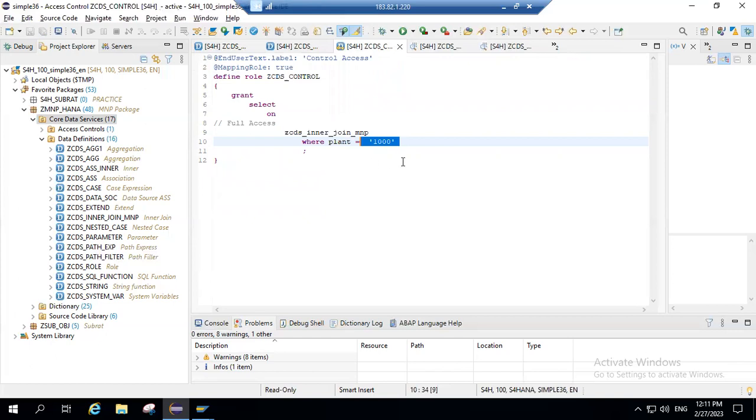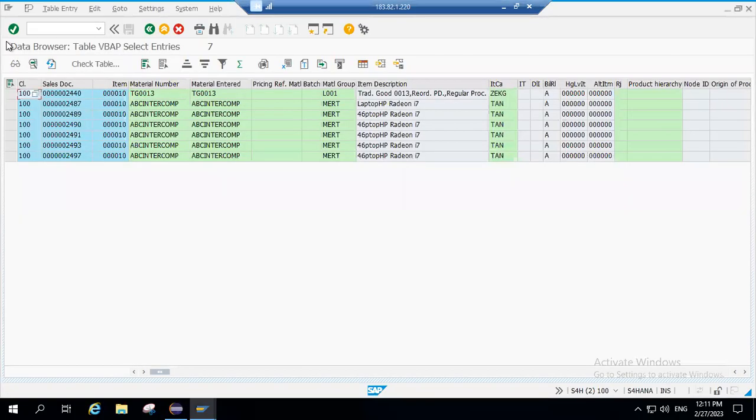Same like we have the authorization activity check and all there, right? If you provide the plant and authorization activity and all, then based on that we'll get the data. So that is controlling with a specific condition level.